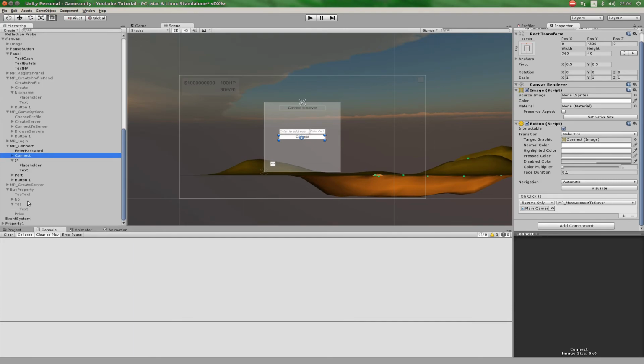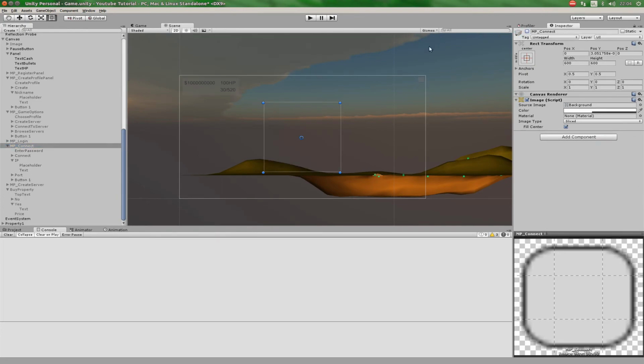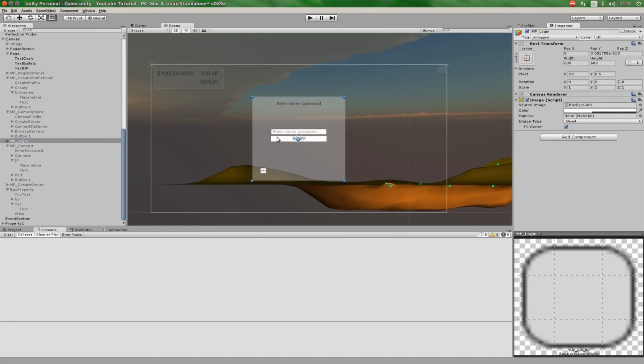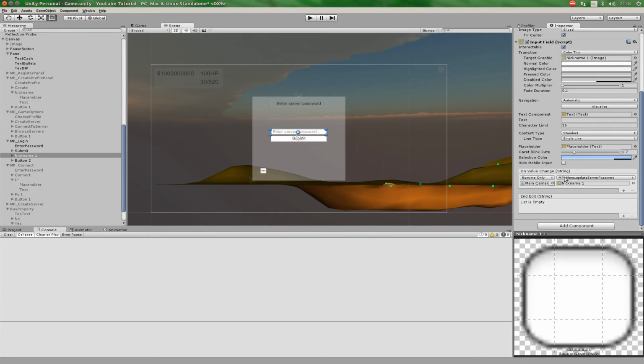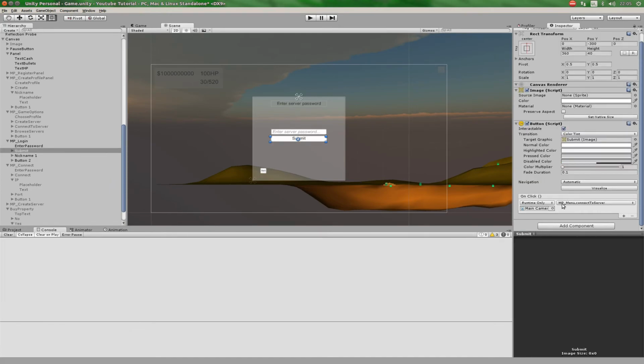So if the server has a password, it opens the multiplayer login thing. Enter server password. It asks for the password, so on value change it calls that update server password function, and when you press submit, it again tries to connect to the server.